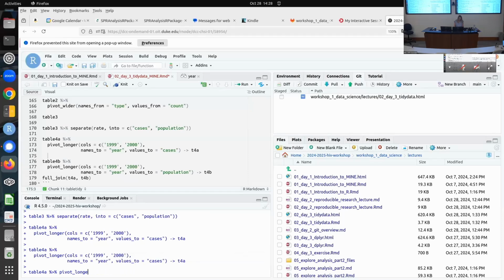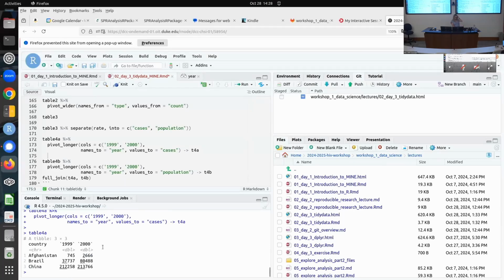Well, I actually just want to look at table 4A, right? So table 4A is kind of weird. Table 4A is the cases, and table 4B has the population numbers, and the years are spread out across two columns. First thing I want to do is pivot longer, because I have two observations in this row. I want one observation per row, so I'm going to pivot longer, and then I'm going to have to do a join. So first I fixed table 4A, and table 4B is exactly the same, except the numbers in here are populations instead of cases.